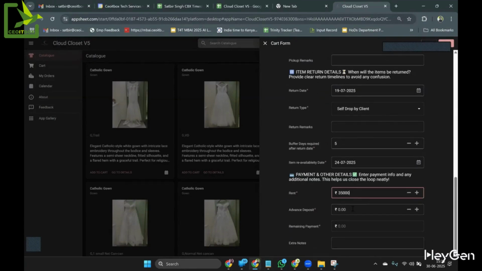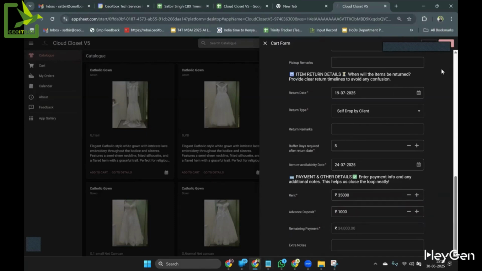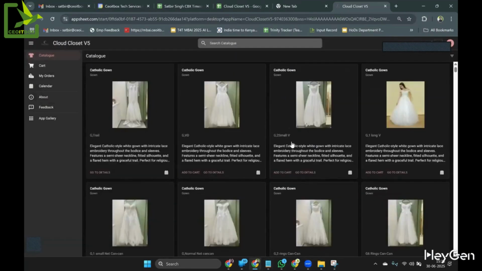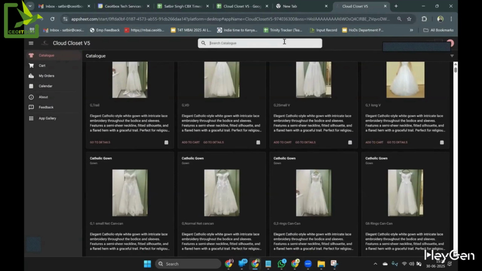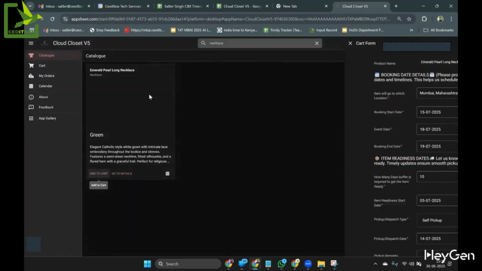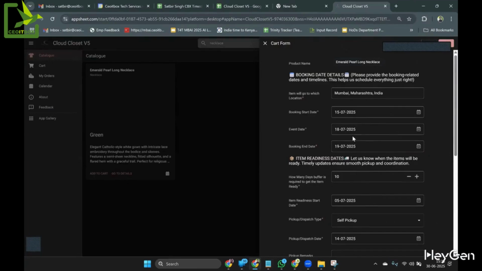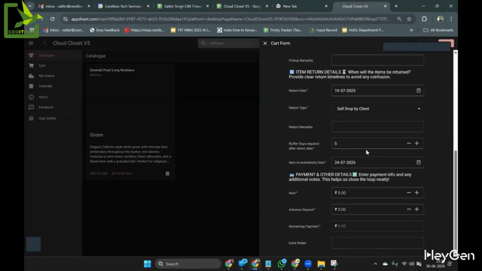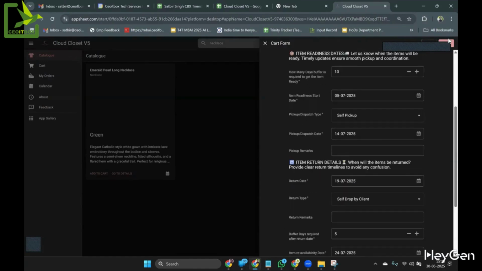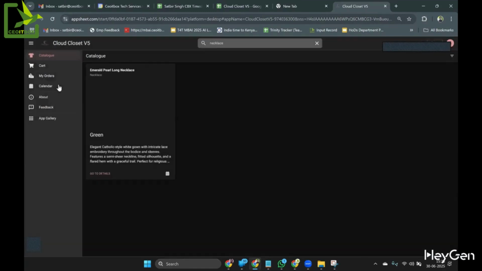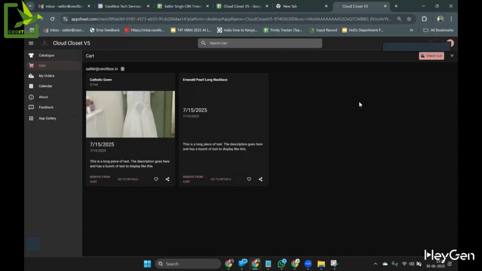We can enter a nominal amount here. Now, similarly, if some jewelry is going along with an outfit, for example, we can add that as well. Basically, the essential details that were previously filled in will be automatically pre-filled, and we can then proceed to enter the specific amount for this particular item as well. Since we've added both items together, you can now check the cart from here.